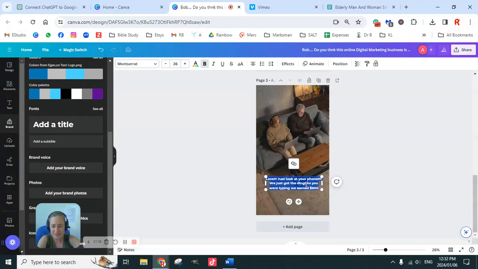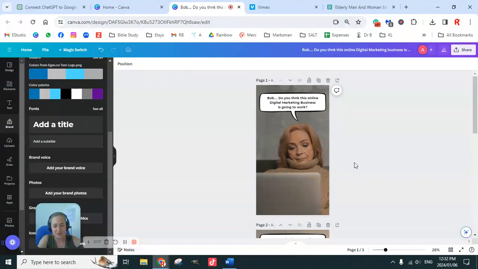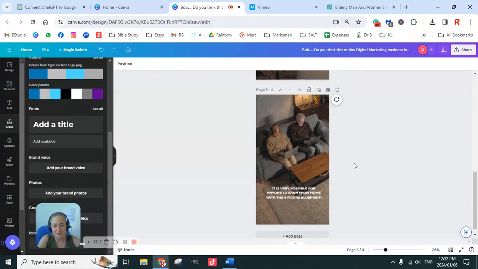So I would then say, it is very possible for anyone to earn from home with the six-figure blueprint. And this is a very, very simple design. It's not outstanding or anything, but it's for the purposes, guys, of just showing you that it is possible.